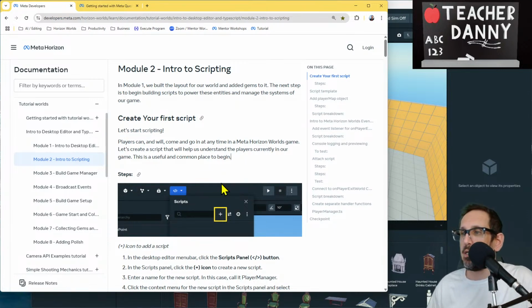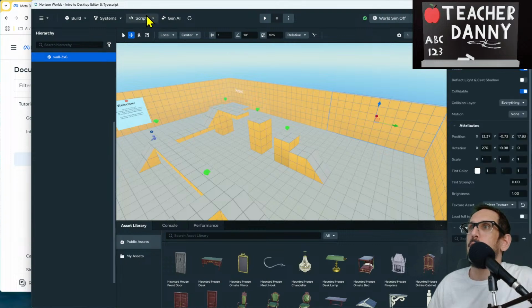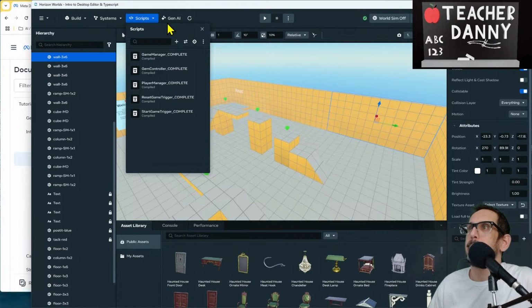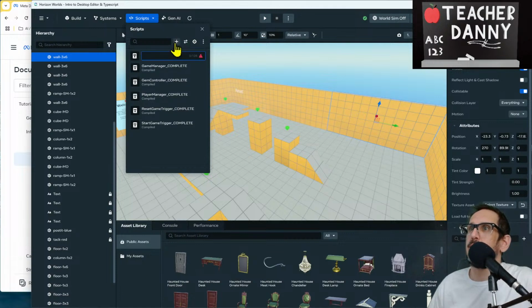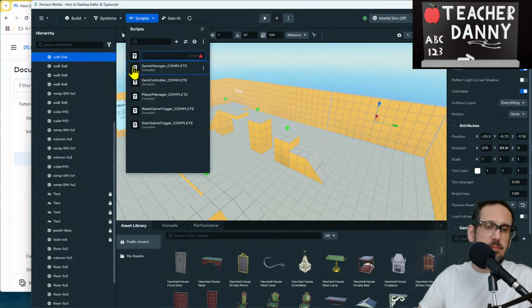That's interesting. All right. In the scripts panel, click the plus icon. Okay. So up here, scripts. And we click on it, and we got the plus icon. What do you want us to name it? Enter a name for the new script. Call it Player Manager.